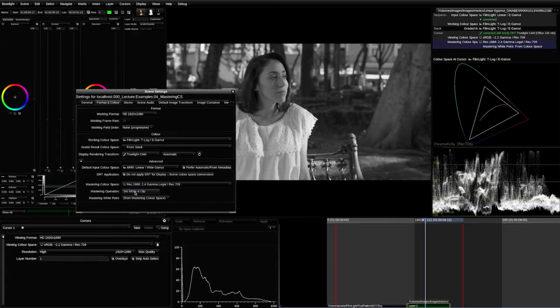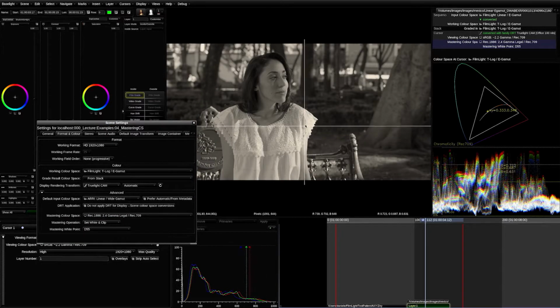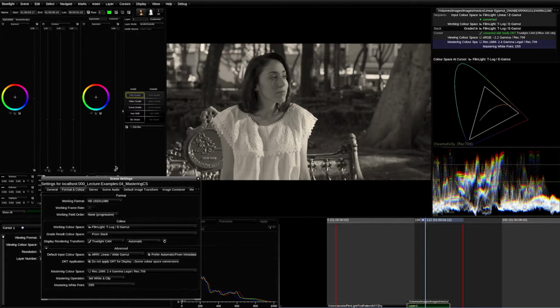So for example, if we change the white point to D55, Baselight will alter the neutral axis so that it appears visually as D55. You can think of it as the visual white point. Here for D60, D65 or D93, or this greenish DCI white, which we strongly discourage to use. So let's put it back to D65.